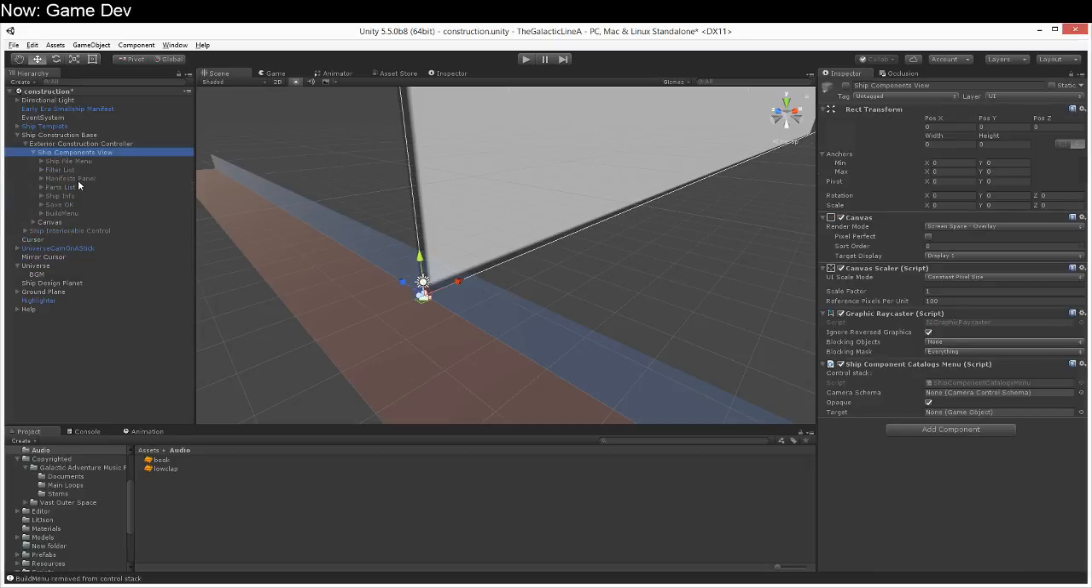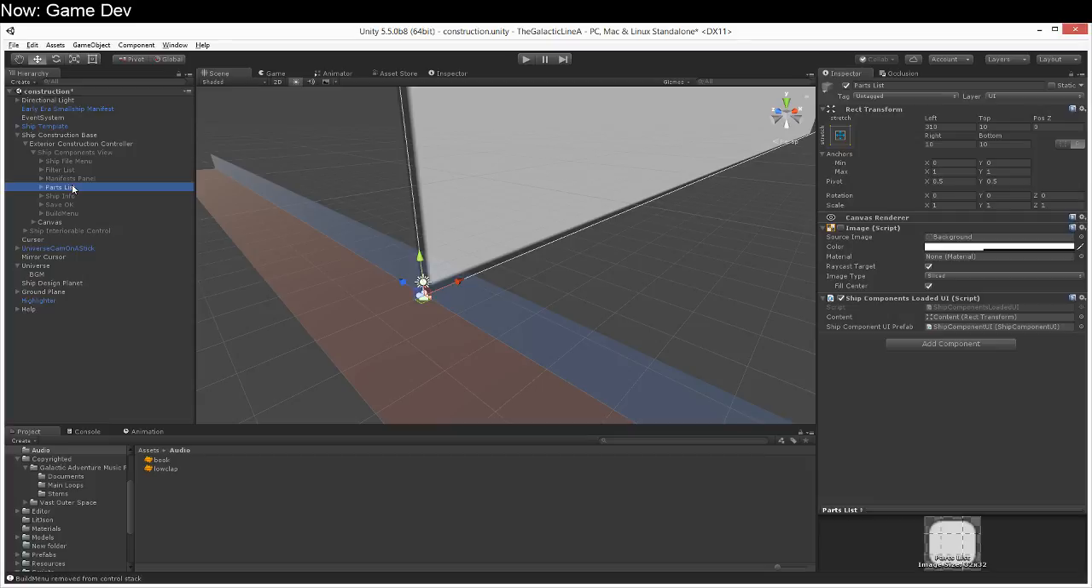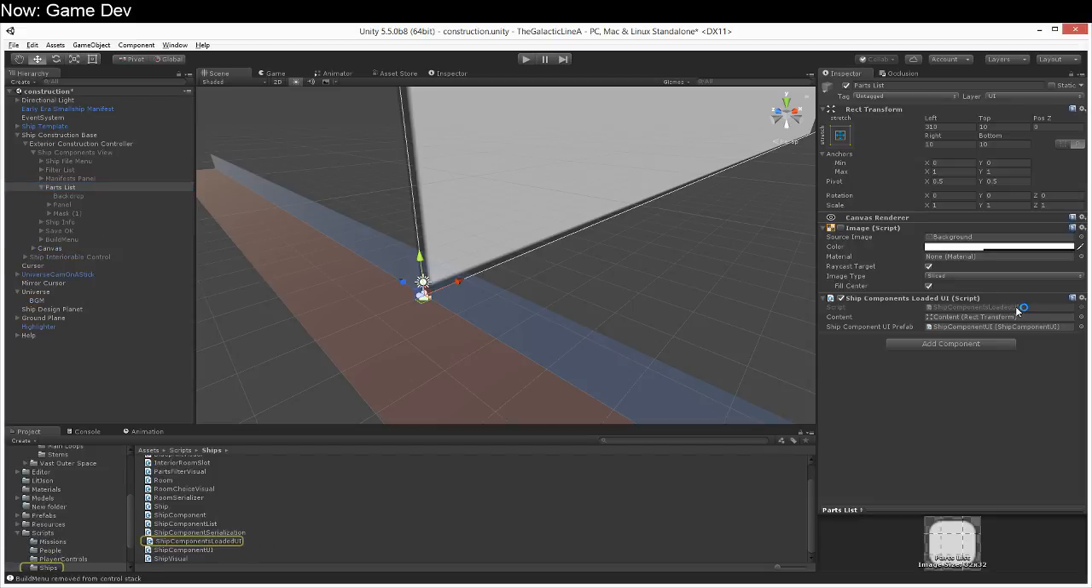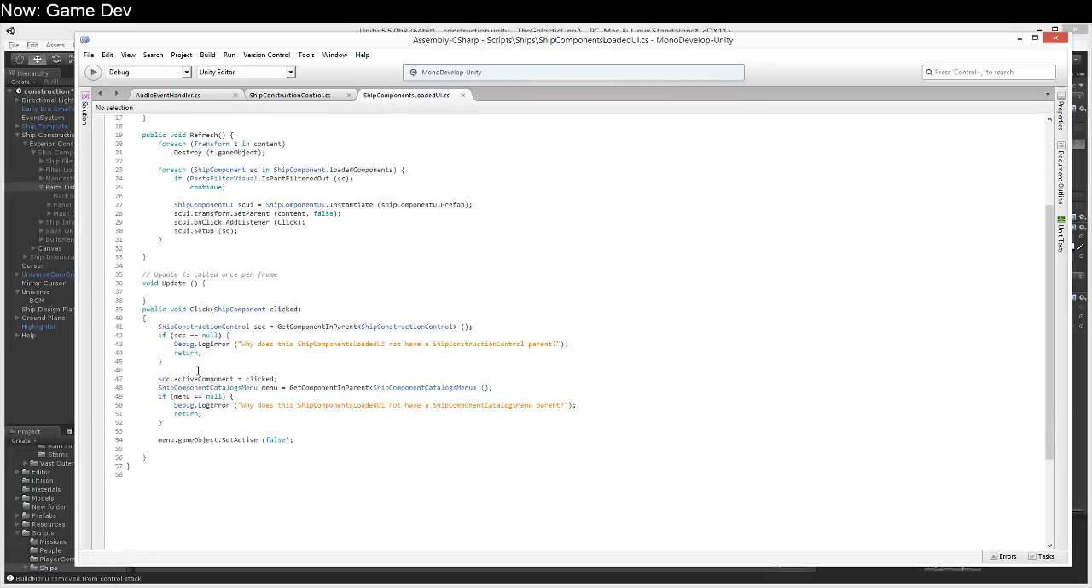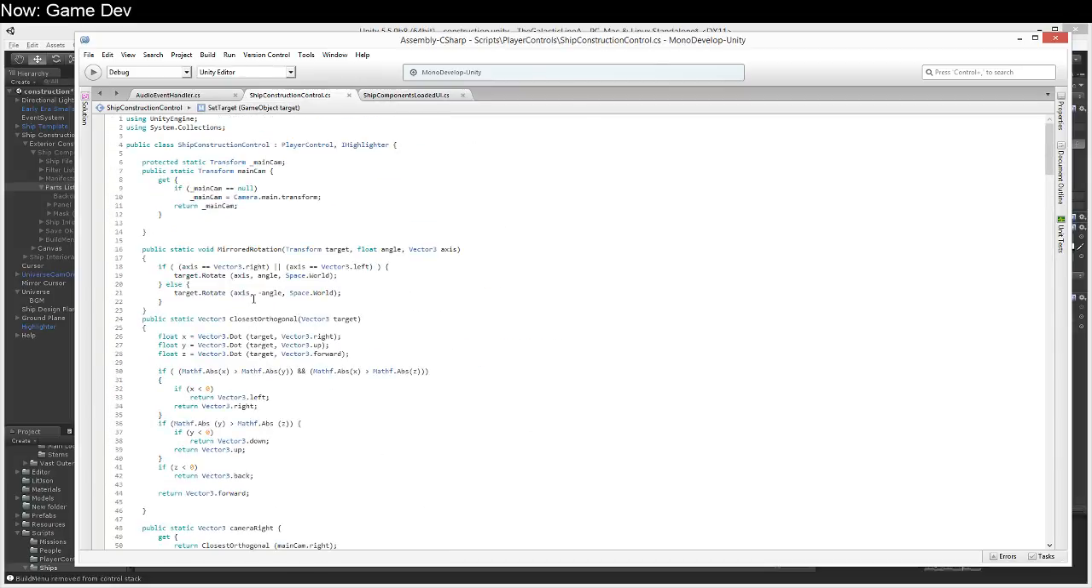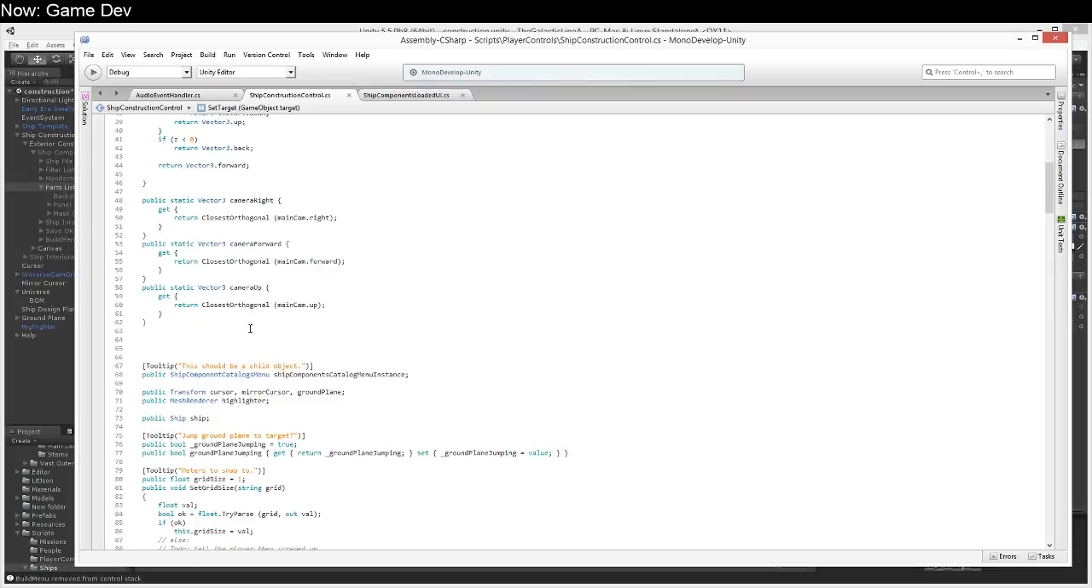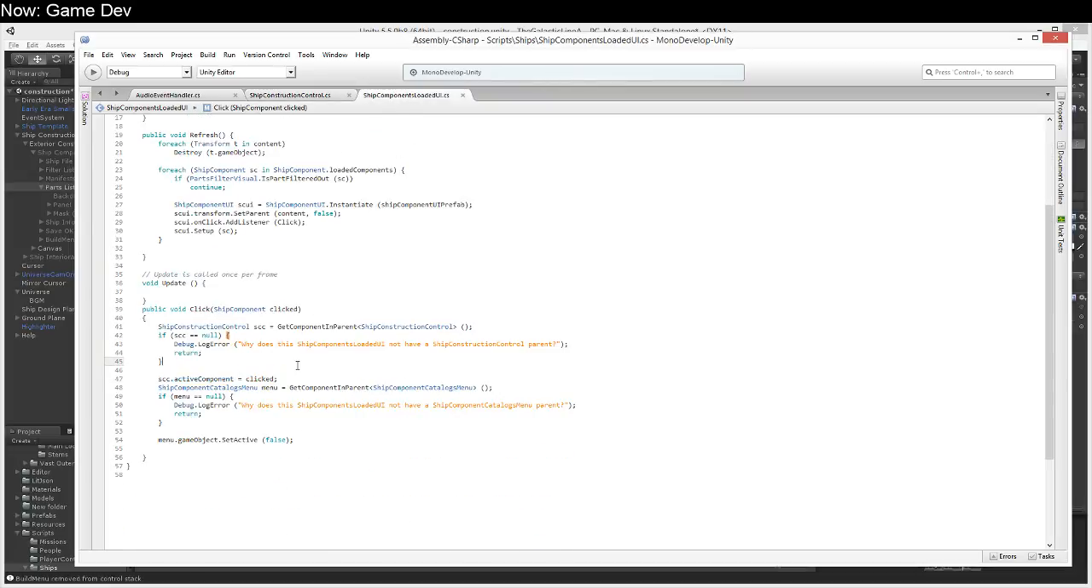So here's the ship components view. Here's the parts list. I think that this calls a specific function. Let's take a look. Click. Menu game object set active false. ssc.activeComponent equals clicked. So here in active component, well, I guess we'll just do it in here.